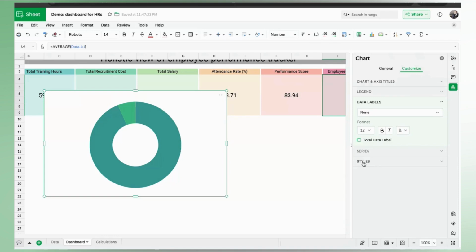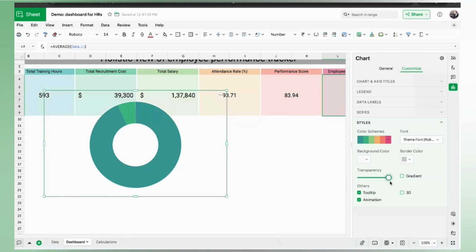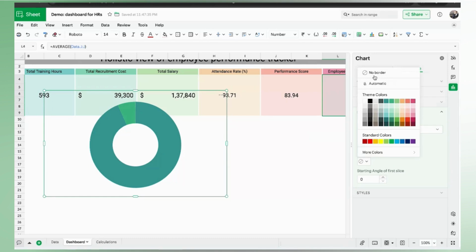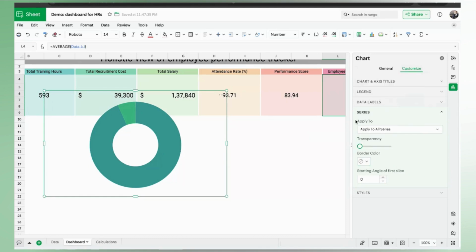And then I'd like to have a transparent background for this chart. So I'll click under styles, I'll just toggle this transparency. And I'd like to also remove the borders for the series that we have. So you have apply to all series and simply select no border. And now try to insert this chart here.